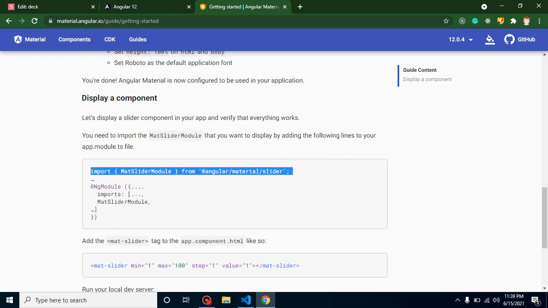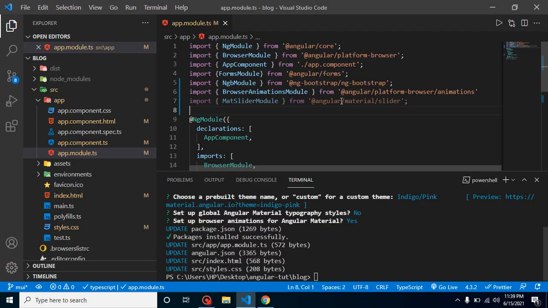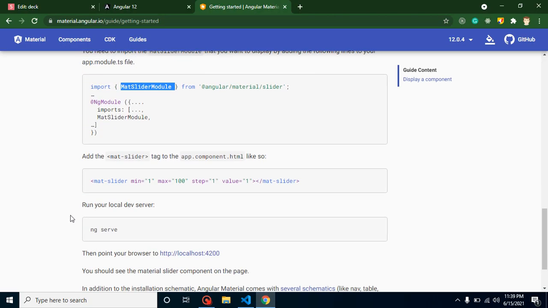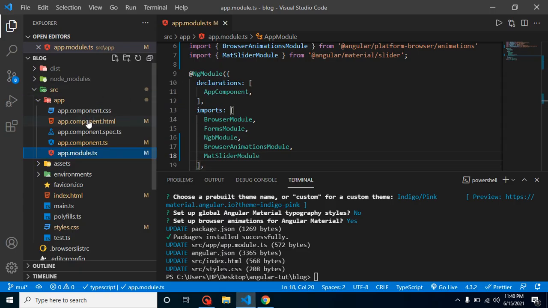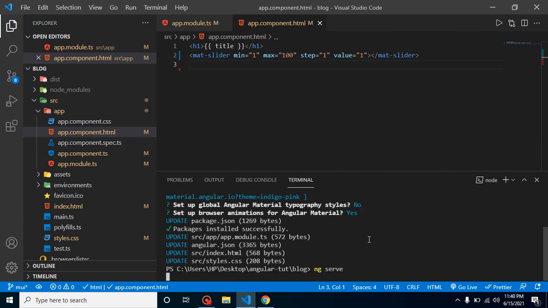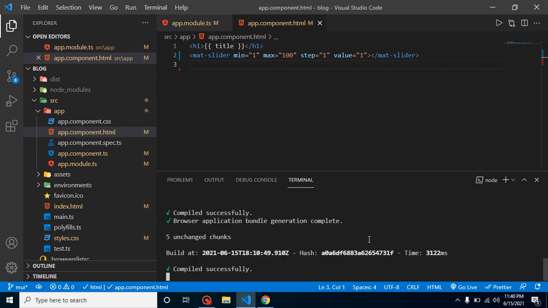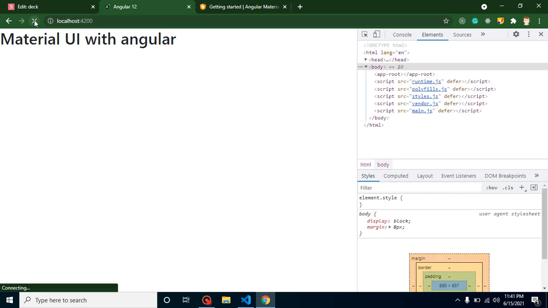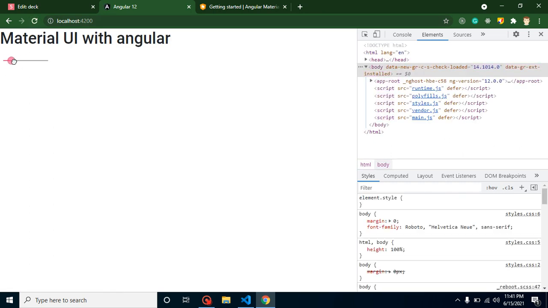Alright, after that, we can register this slider module in our imports array, just like this. After that, we can use the mat-slider tag in our app.component.ts. You can just put it like this. And after that, let's run ng serve. Now we are done with the compilation, so let's check the output here. Sometimes we need to refresh it once, and now you can see that the slider is working fine.